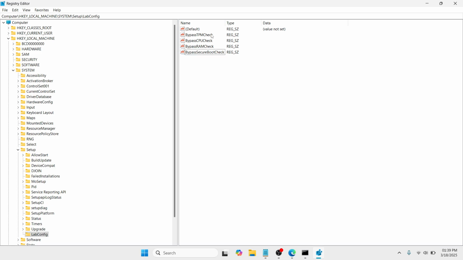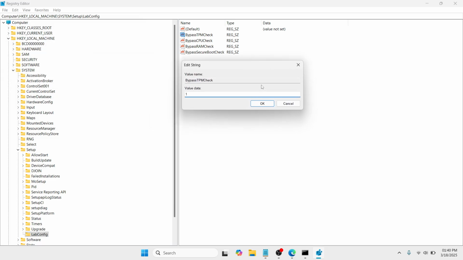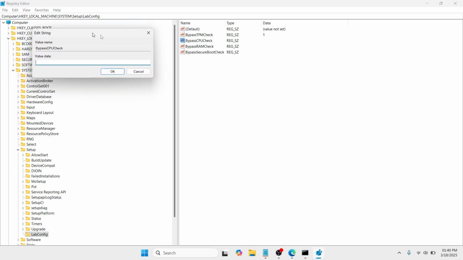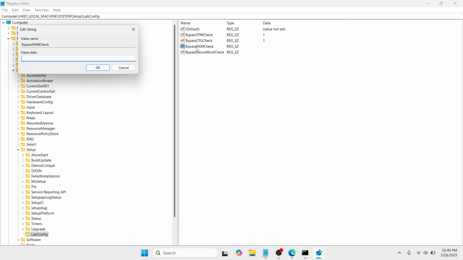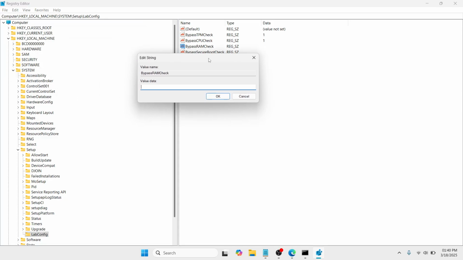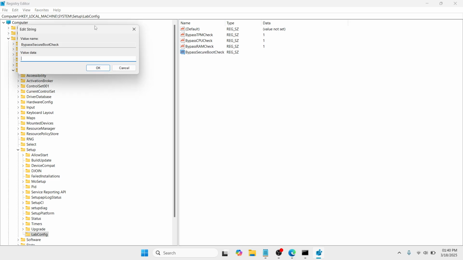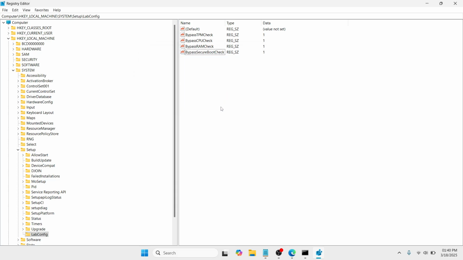Now our next step is to change the value data of these four string values that we have just created. How can we do that? Proceed to the first, double click it and change the value data to 1. Click OK and proceed to the second, double click, change the value data to 1. Double click the third, change the value data to 1 and click OK. And then double click the last, the fourth, and change the value data to 1.